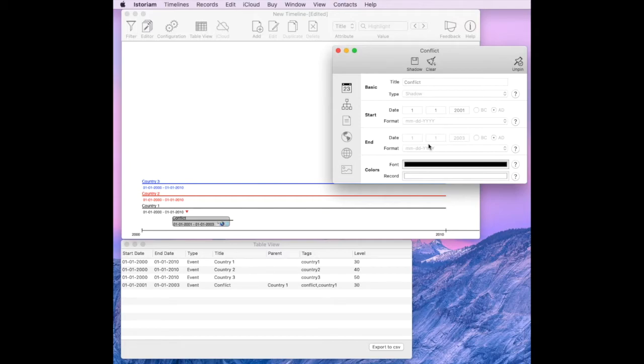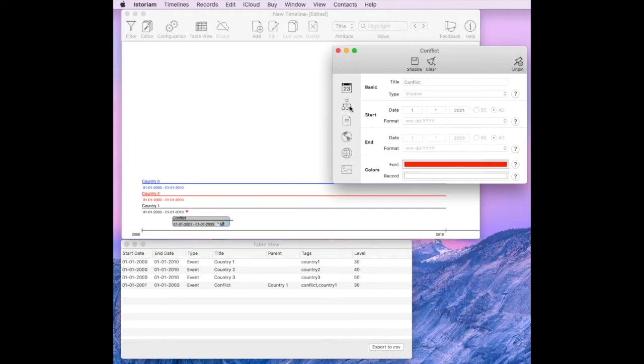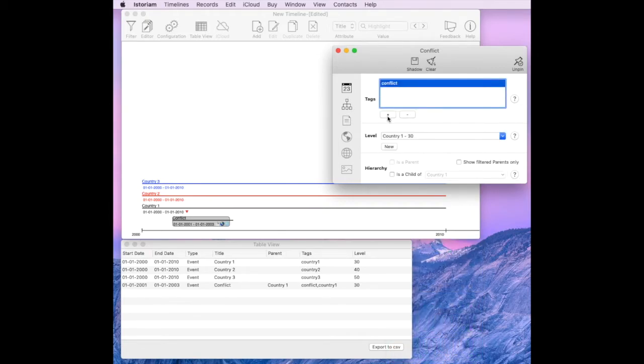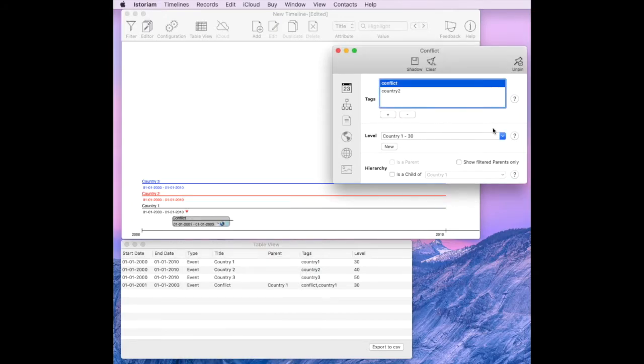With the shadow record created, let's set those attributes and make the record part of the Country 2 hierarchy. First, we set the color to red. Then we change the tags to remove Country 1 tag and add Country 2 tag. We set its level to the same as Country 2, and finally we make it a child of the Country 2 record. Click on the shadow button to save.